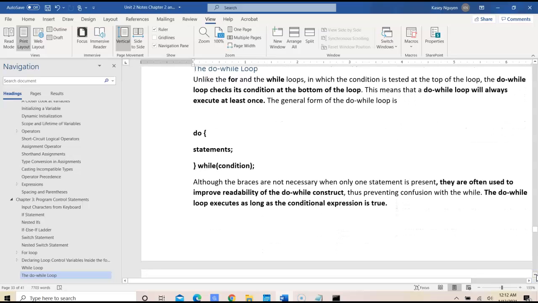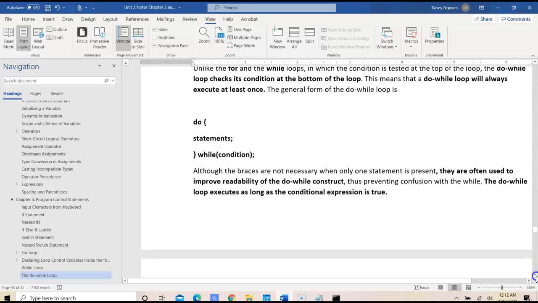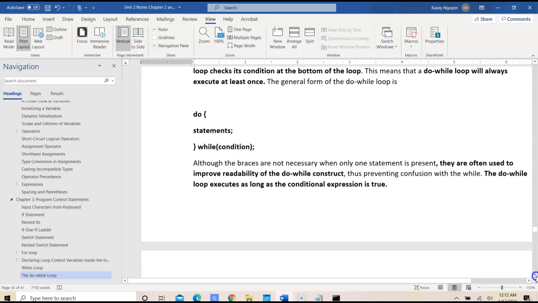Lastly, we're going to talk about a do while. Unlike the for and the while loops, the do while loop checks for its condition at the bottom of the loop. That means that the do while loop will always execute at least once. Okay, so it would do at least once. And if it's not true, then it would exit the loop, but it has to execute at least once.